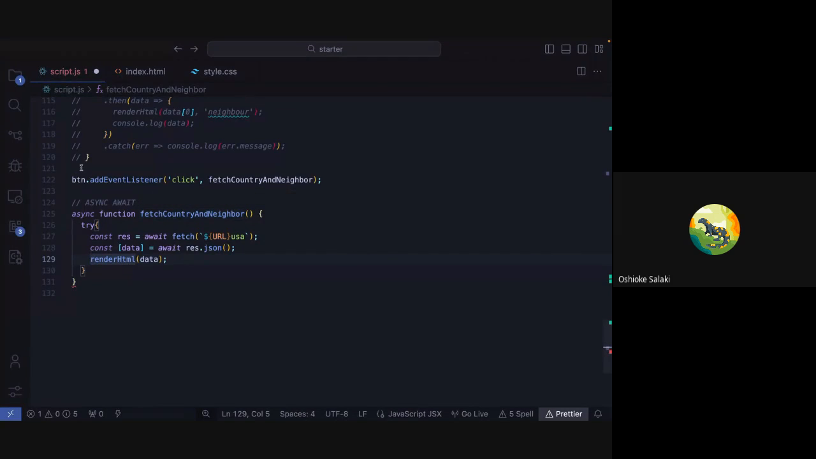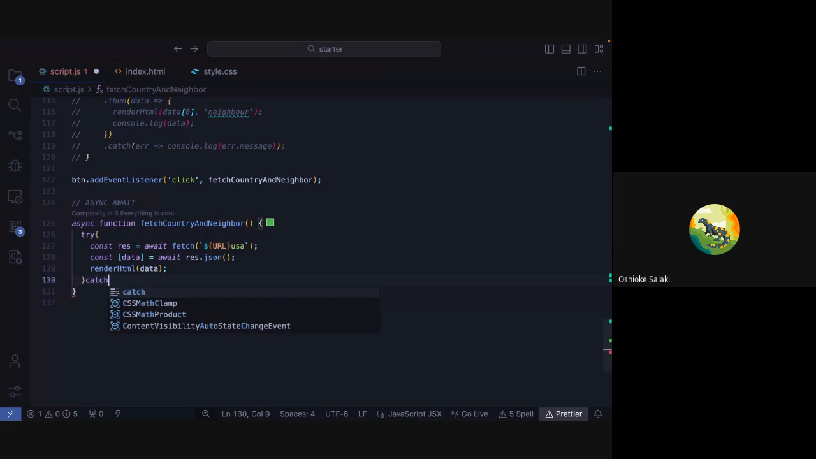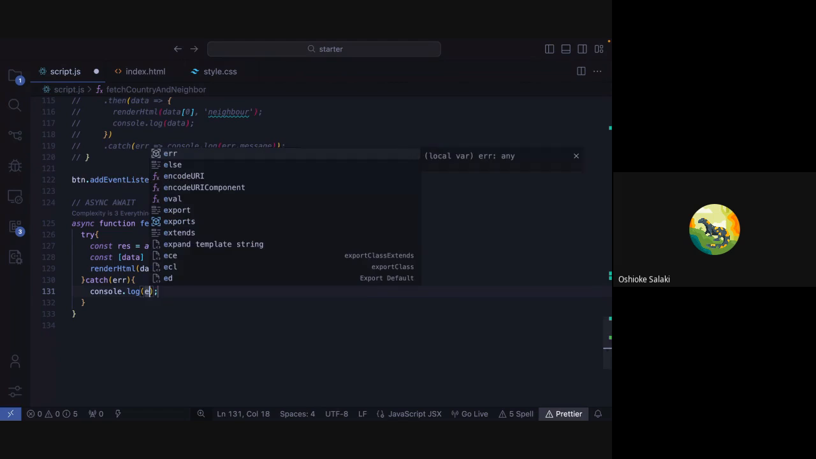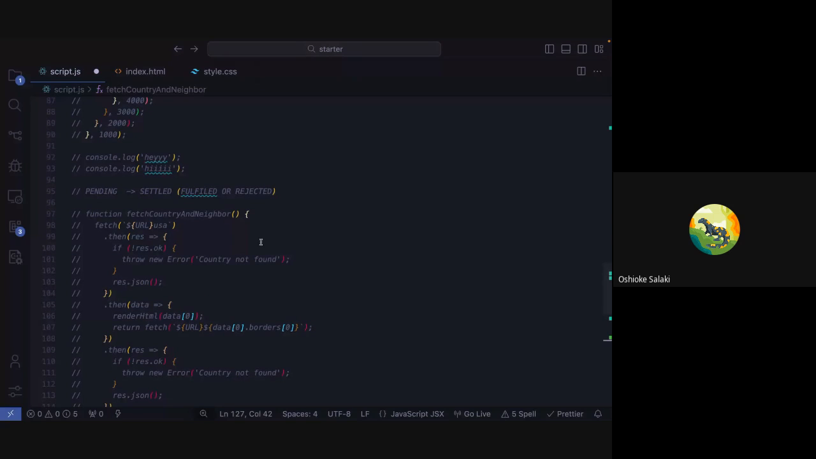So I was saying, we make use of the try block for error handling. The try block holds our normal execution. Then the catch block is what catches our error. Within the catch block, we can do our normal error handling, console.log error.message like this. So this is how you can catch errors. And within your try block, you can also throw errors. You can throw an error.